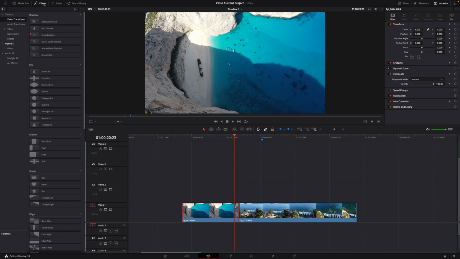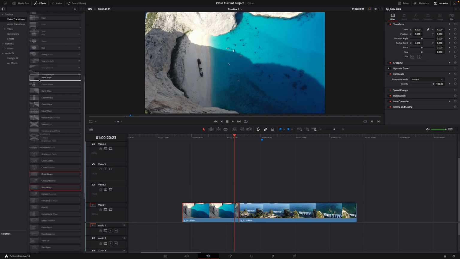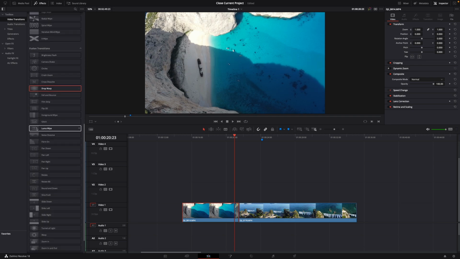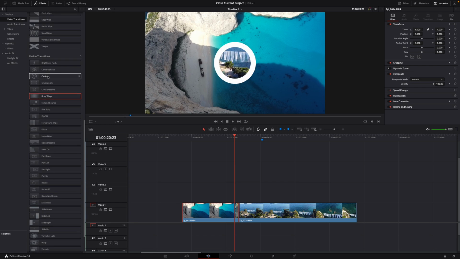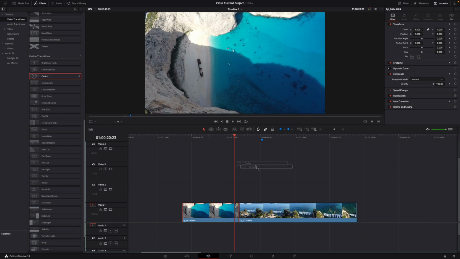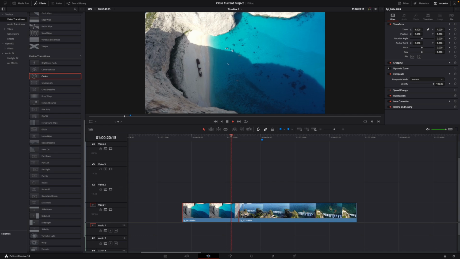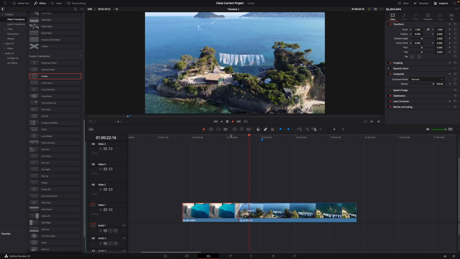At first we go to Effects, and then under Video Transitions you can see all your transitions. Let's say I want to start with a normal circle transition. Here you can see it. Just take it and drop it right here so it begins with the first clip and ends here with the second one. Now we can just let it play, and now it looks like this.